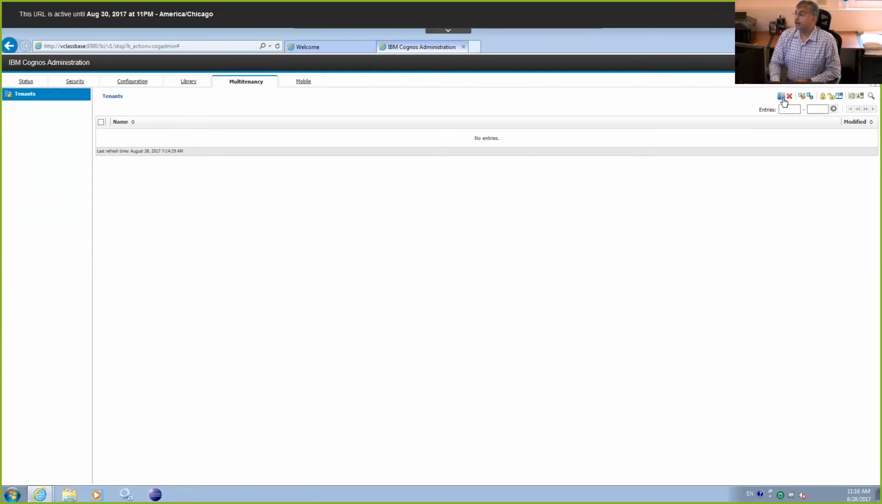If you look at the toolbar, you are able to create a new tenant. You can delete a tenant. You are able to export the content for a particular tenant. You are able to create a content utilization info task. You are able to disable a tenant, enable a tenant, and you are able to terminate the sessions of a particular tenant. So as an administrator, you can manage the tenants on this multi-tenancy tab.